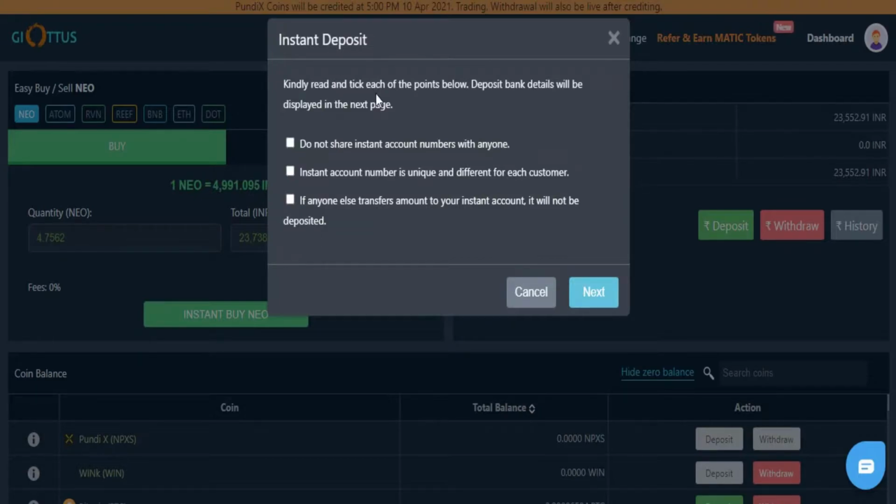Once you click on instant deposit, you have three options. You need to agree to the terms and conditions that you do not share your instant account number with anyone, and the instant account number is unique and different for each customer. Your dashboard will show your account address, so only deposit in the address shown in your own dashboard. Do not use another account number. If any amount is transferred from another account, it will not be deposited. That means if you have connected the bank, you need to deposit only from the connected bank account. You cannot transfer the funds from a bank that is not connected with your Geotas.